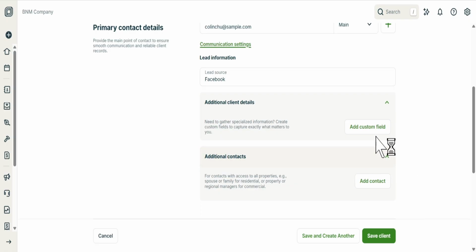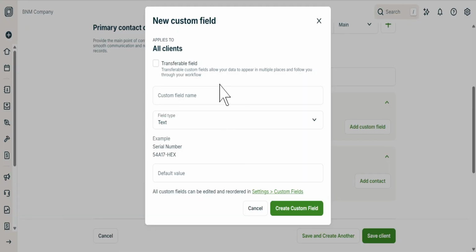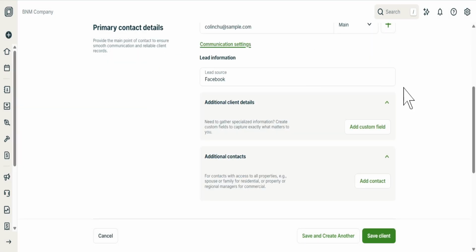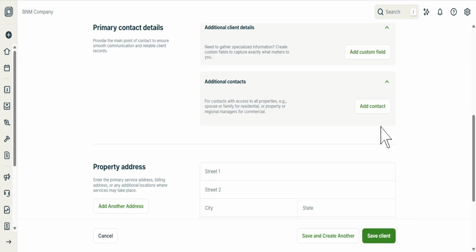Use the Additional Client Details section to capture helpful notes. Things like gate codes, service preferences, or billing instructions. Keep notes professional and relevant, and avoid storing sensitive information that isn't necessary for your work.